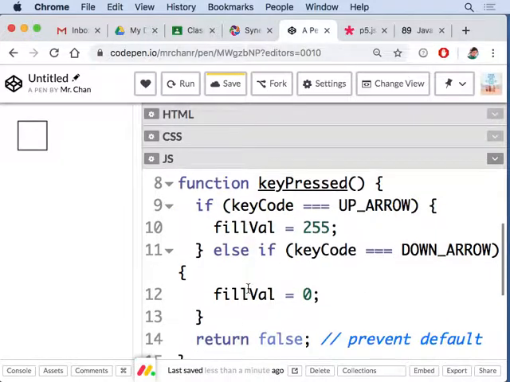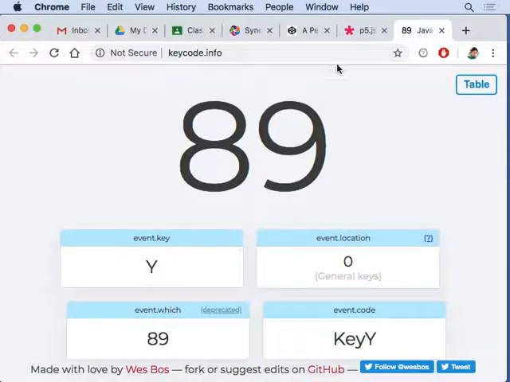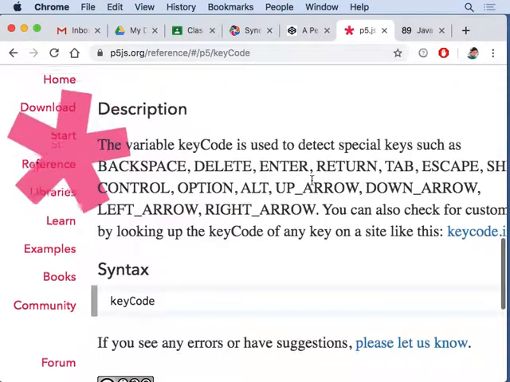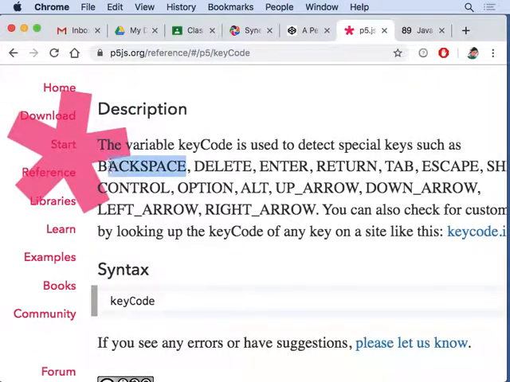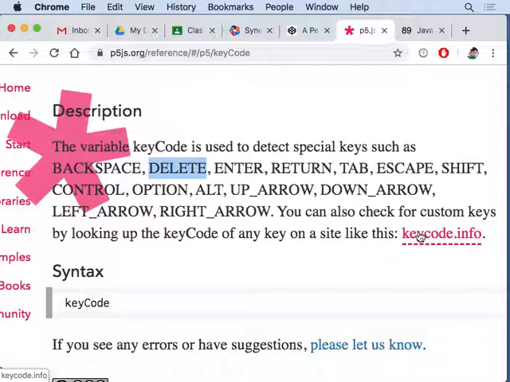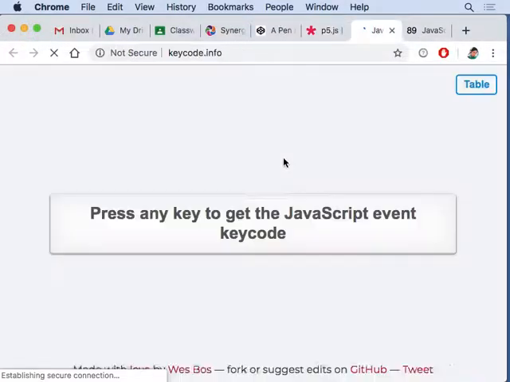So then we focus our attention here, keyCode being UP_ARROW. What is this keyCode? In JavaScript, every single key is tied to a certain number. So if you go to the reference and you scroll down a little bit, it tells you. If you want backspace to occur, you've got to copy these words in all caps. If you want the delete key, enter key, return, tab, space, up, down arrows. If you want letters and stuff, you can go to this keycode website.